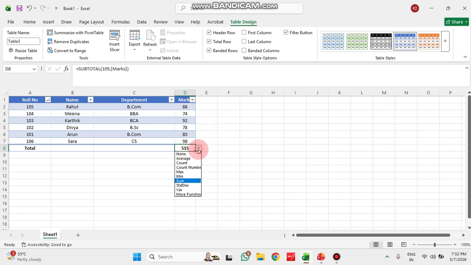And it also includes various options like average, count, where 6 students is the count, and count numbers, maximum is 98, minimum is 74. Likewise, you can execute many different features like formatting, filtering, automatic expansion and many more.